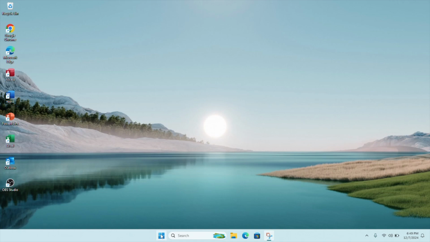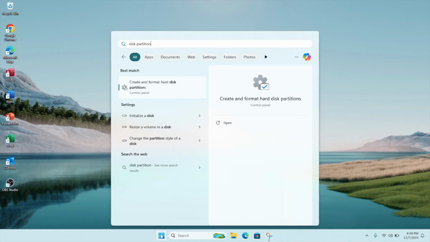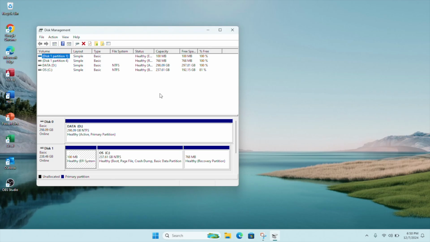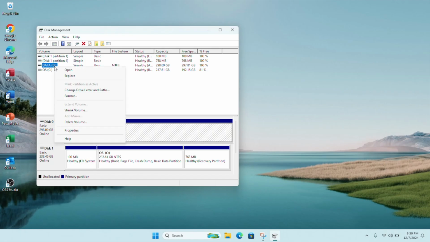Click on the Windows Start button and you can search for Disk Partition. Here it brings you to your disk management page. Let's say I want to partition and create a new drive under Data D drive. Select Data D and then right click and select Shrink Volume.